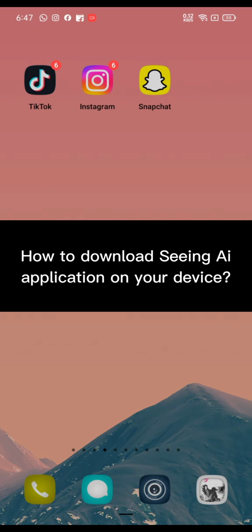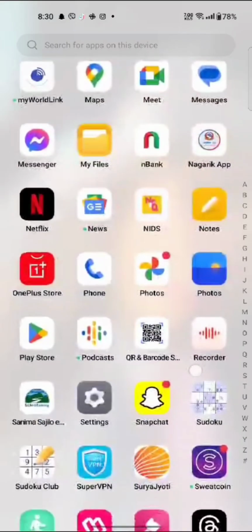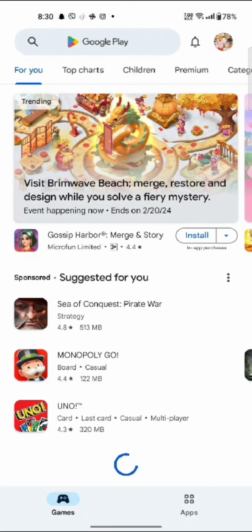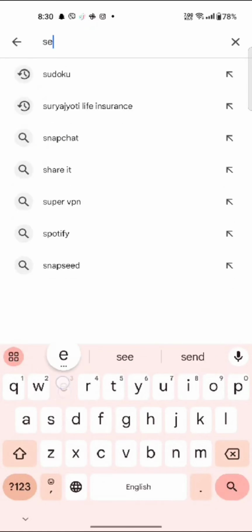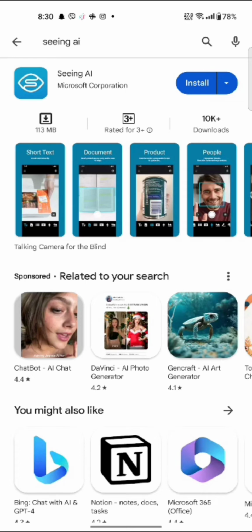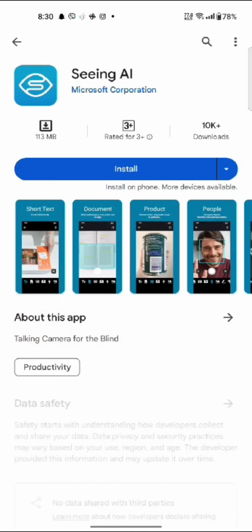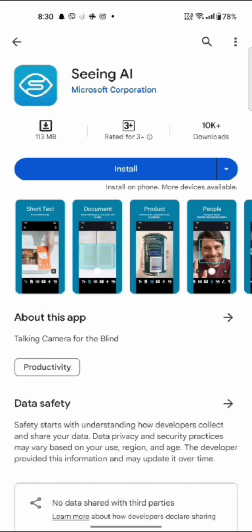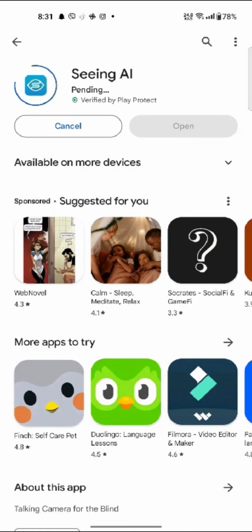To download your Seeing.ai application on your Android device, firstly go ahead and open your Play Store. On the search box at the top, type in Seeing.ai and make a search. You're going to see the search results displayed on the screen. Tap on the application. Now simply click on the Install button to start the downloading process.